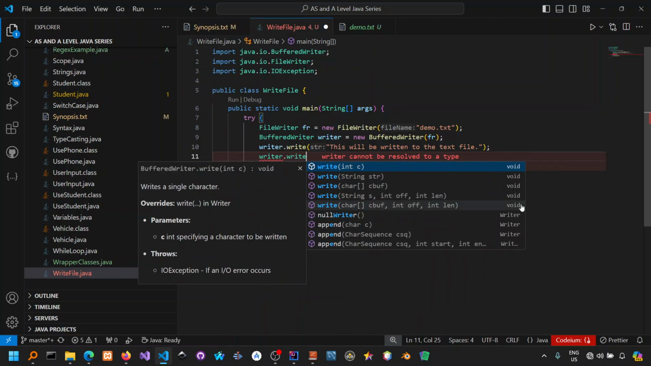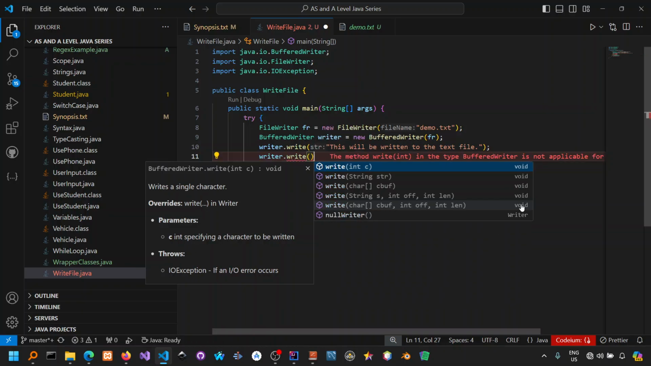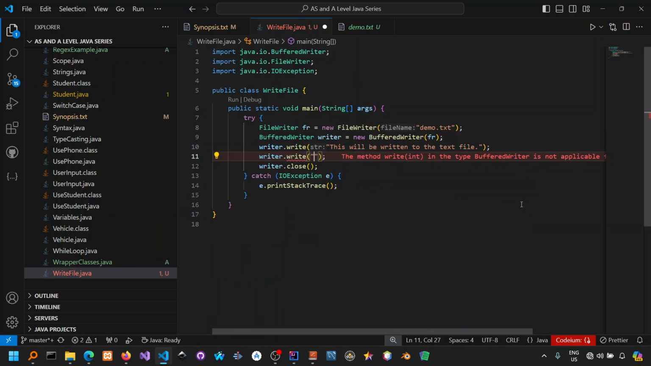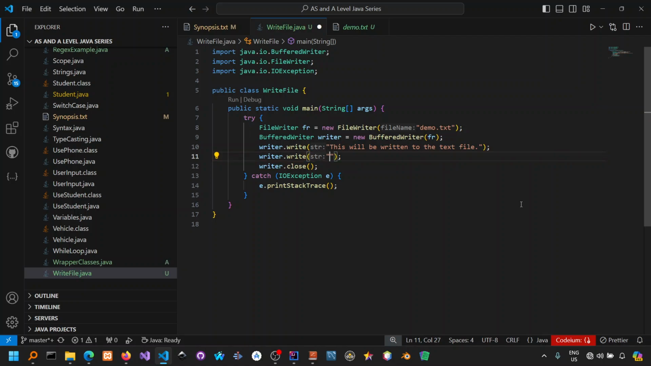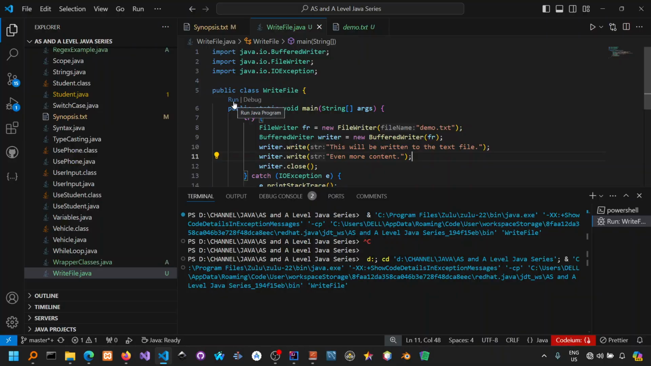So write, then we can say even more content, right? Even more content. I think that's what we need to do in this particular instance. Then we are going to go ahead and run the file, right?